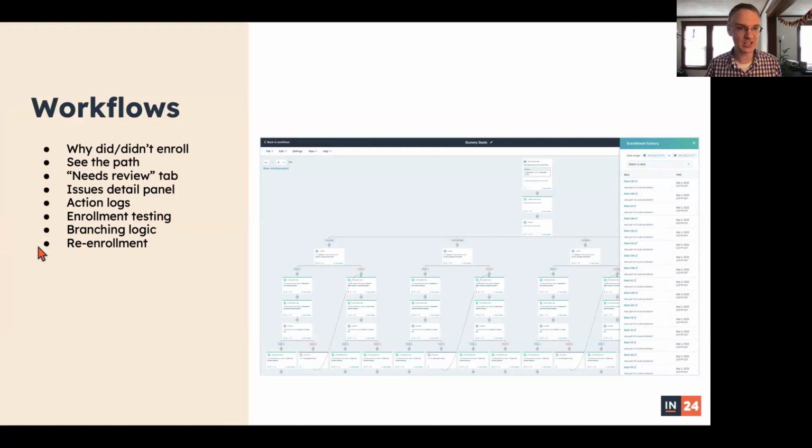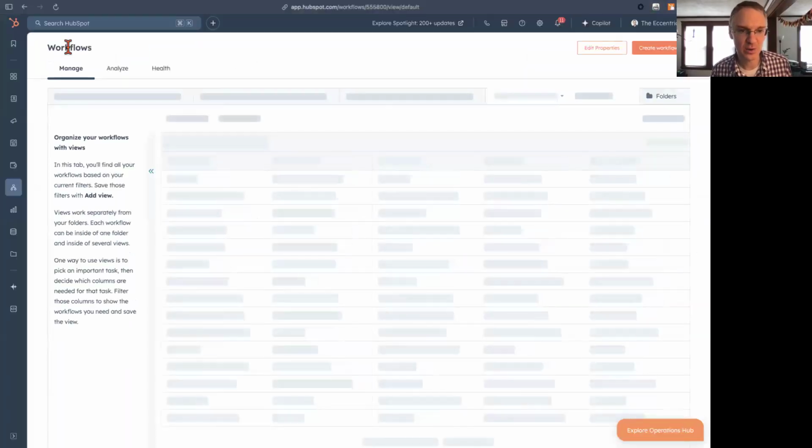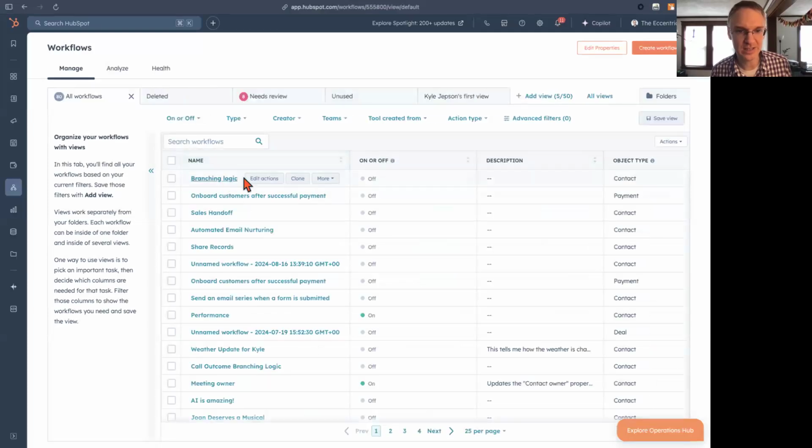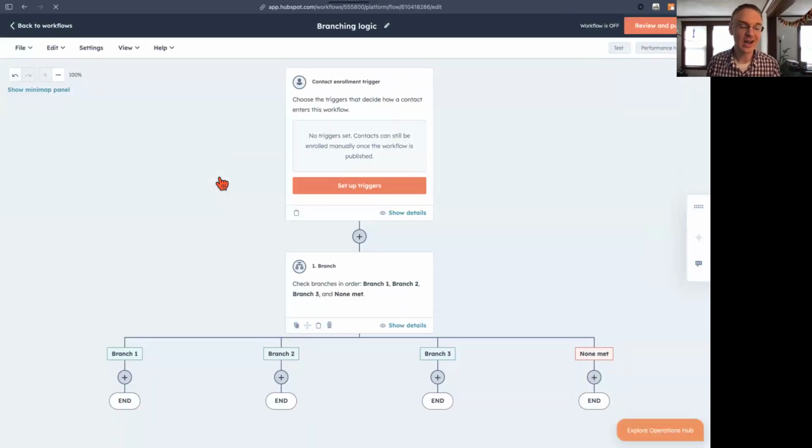We talked about action logs, enrollment testing, yes, and branching logic. Okay, let's do this real quick. If we go to, let's see, I have created a workflow with lots of branches in it. Let's do this one. So as you're building a workflow, before you turn it on, so that you don't get in a situation where you have to do a lot of troubleshooting, why did this record enroll? Why didn't it enroll? You can test it.